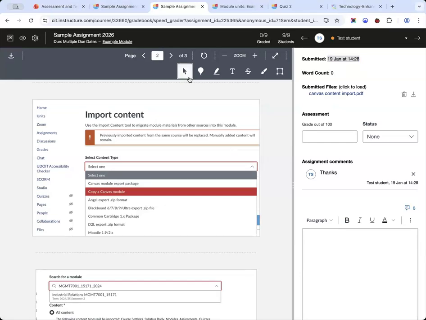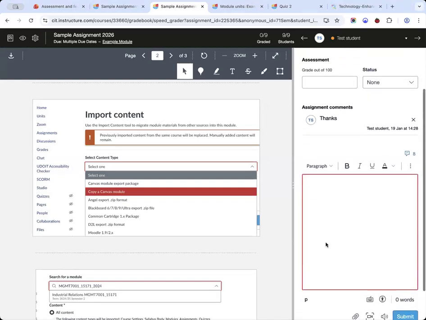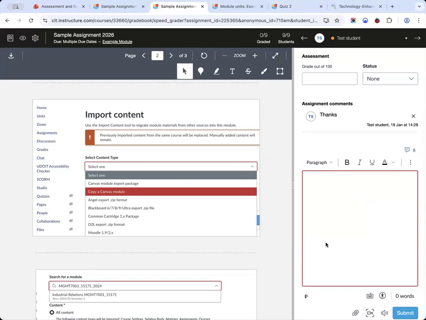If I want to give students feedback on what they have submitted, I can use this area over here on the right-hand side to give them general feedback. So this is feedback at a very general level. It might be, well done, good work, solid introduction, watch out for spelling and grammar, etc., etc.